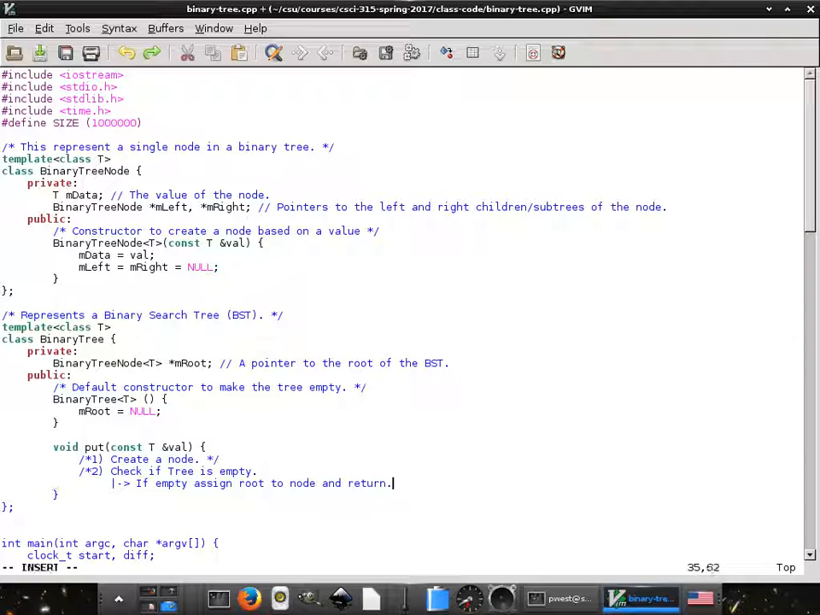So if not empty, what are we going to do now? Assign it to wherever it needs to go. All right. We need to determine where it goes and assign. All right. Let's see if we can do it from there.